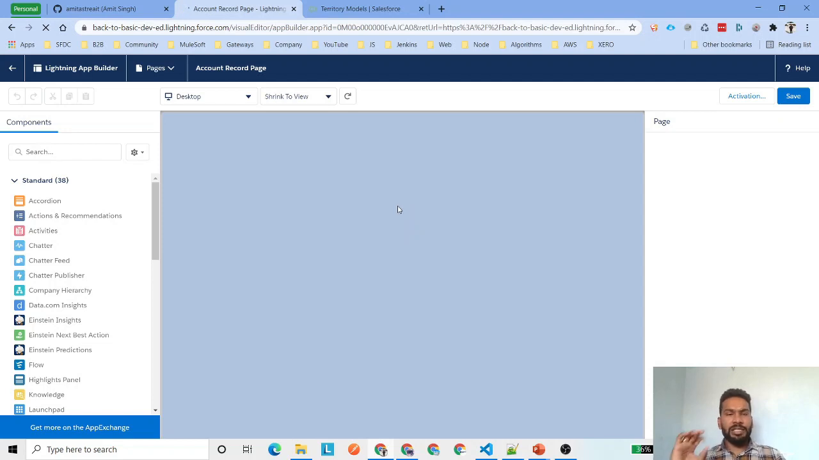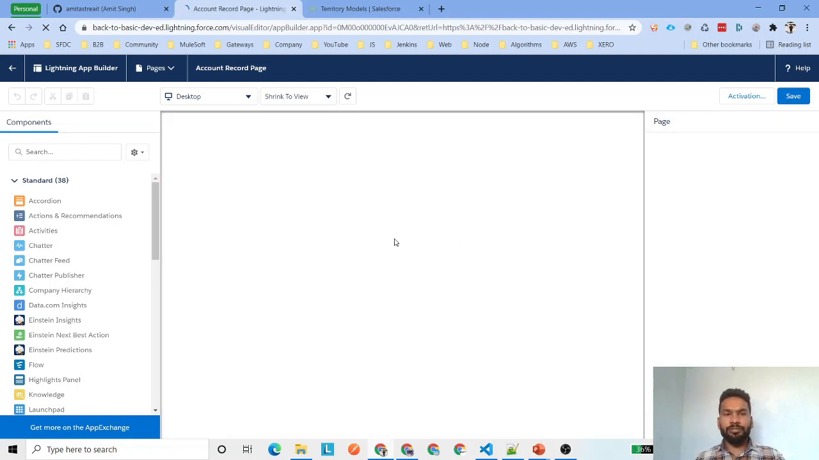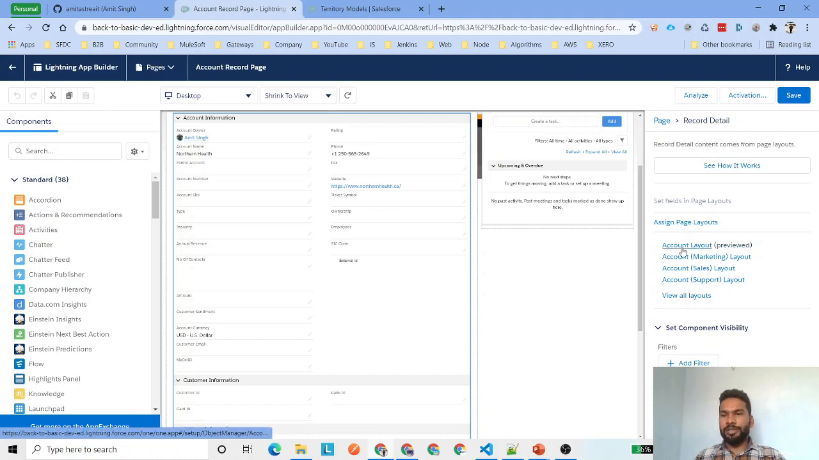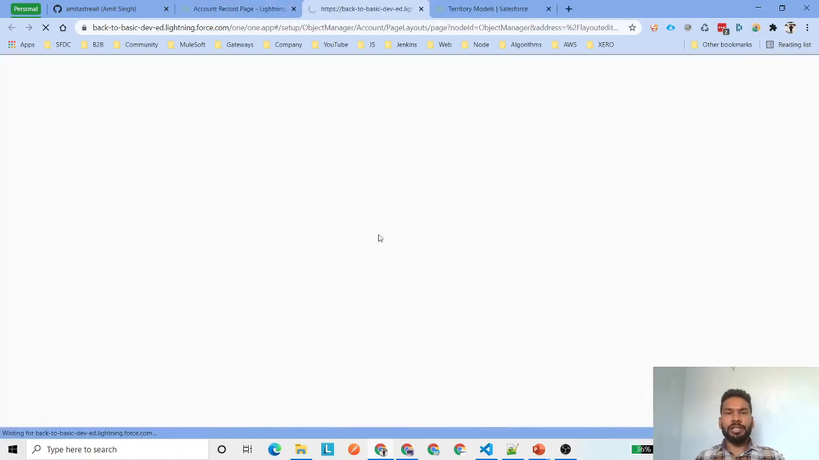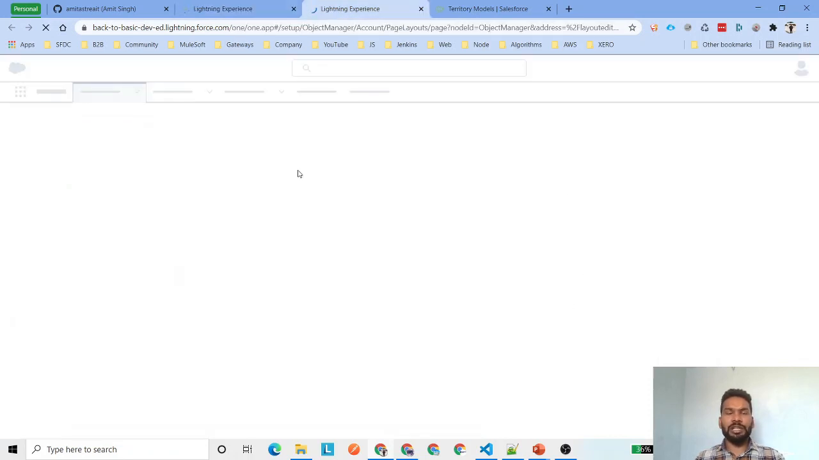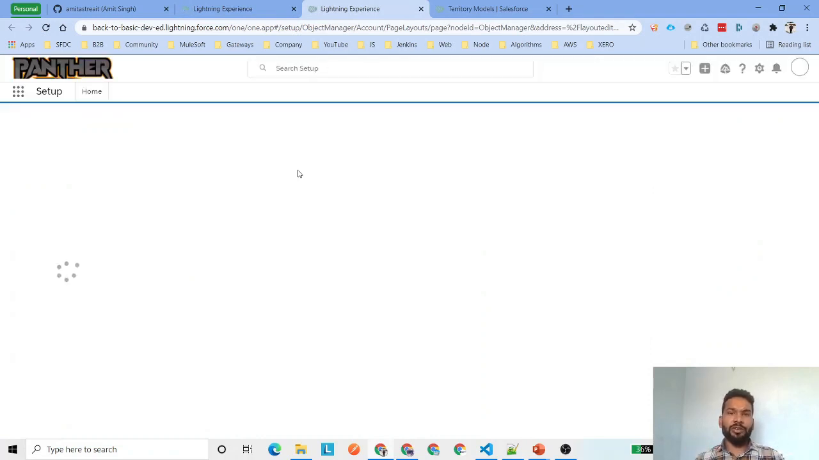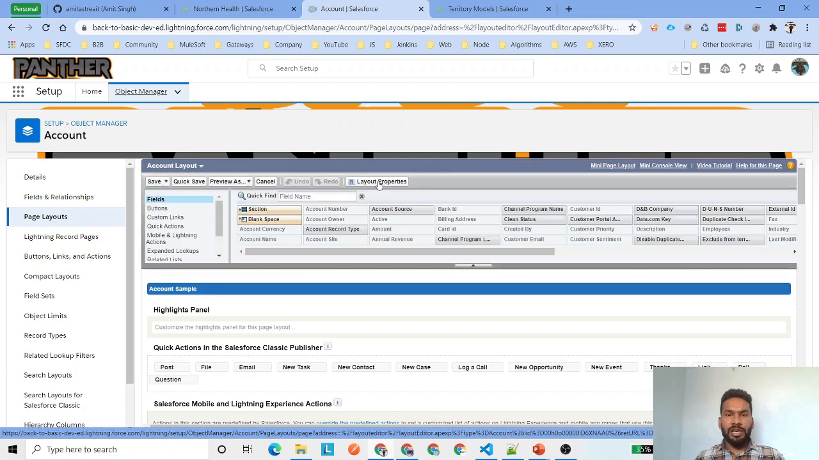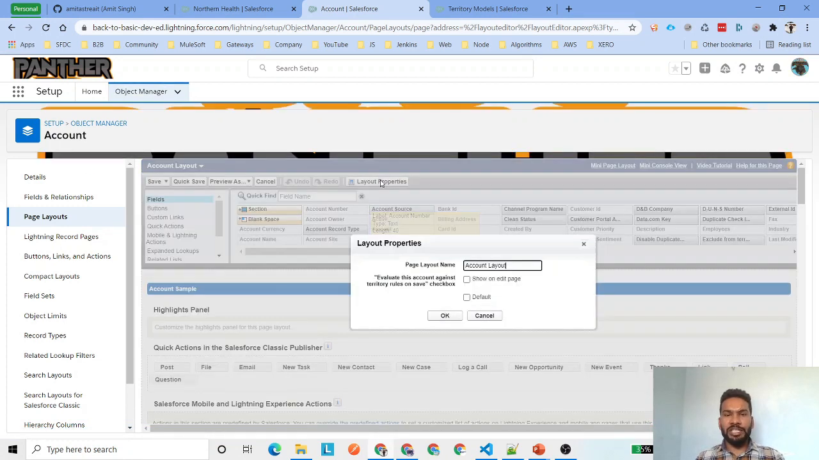I completely missed that. So let this page load, and then we'll find out which page layout we are using. We'll make that change, and then it will work. So this is the page layout, which is account layout. Let's quickly go into the account layout, and meantime just click on this back button, because there are no changes needed on the Lightning record page. Now under this page layout, we will have to go to this page layout section, and if you see here, this is the layout properties.